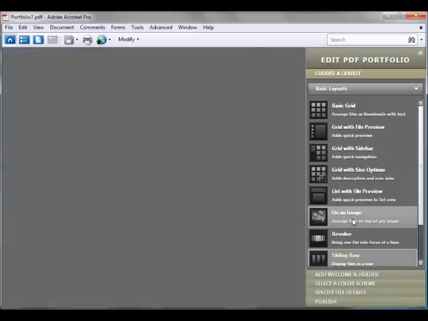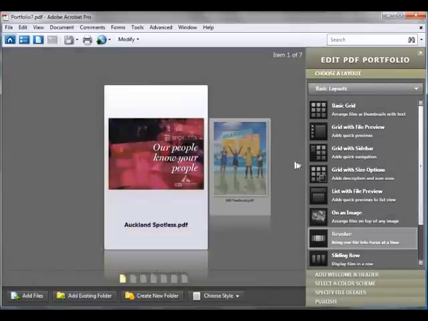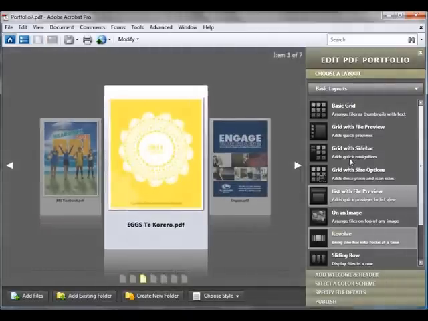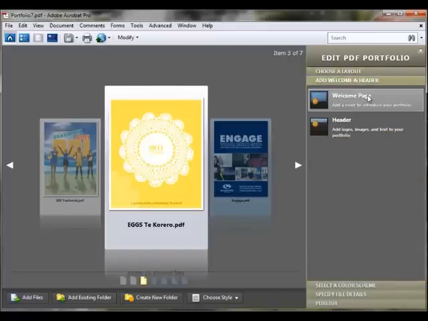There's a few more in here, like Sliding Row, which is quite cool. You can navigate through them from left to right and whatnot. I'm going to go with Revolve though, because I think it looks quite snazzy and professional. Now down to the next customization tool, which is Add Welcome and Header, just down the bottom on the right there. Here you can add a welcome page, which pops up every time someone opens up your PDF portfolio for viewing. You might want to pop a cover letter in there or something like that. There's also Header, which will be displayed up the top of your PDF portfolio and will stay there throughout the entire time your PDF portfolio is viewed.